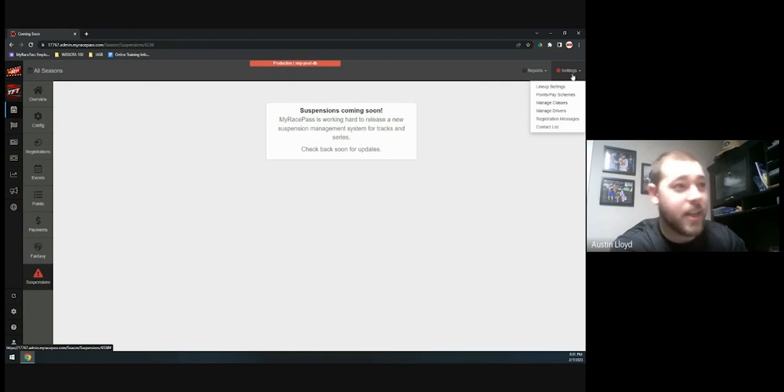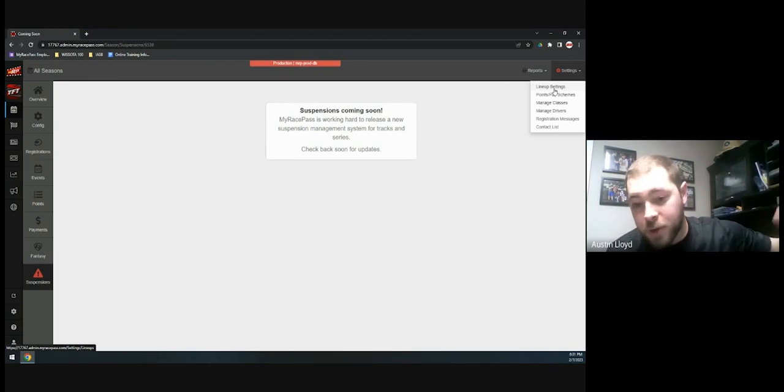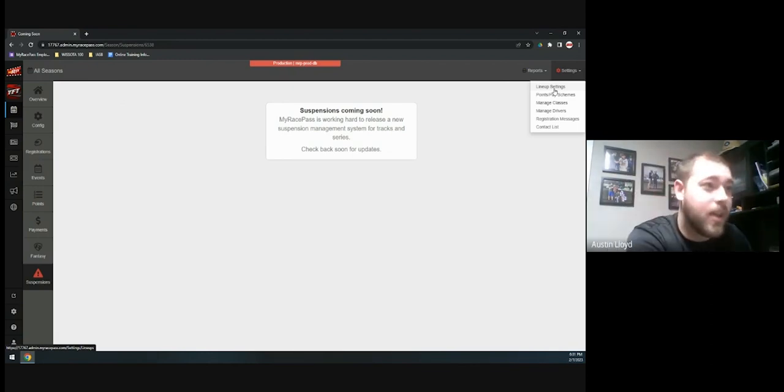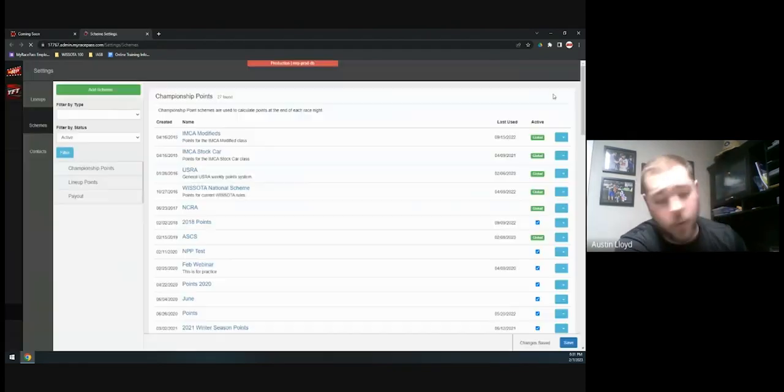Couple of things in settings that you'll see. You'll see a lineup settings area where you can search through all of the lineups that we have that exist and choose which ones are going to apply to your track to make it easier to find them on race day. Points and pay schemes is super important for race night.